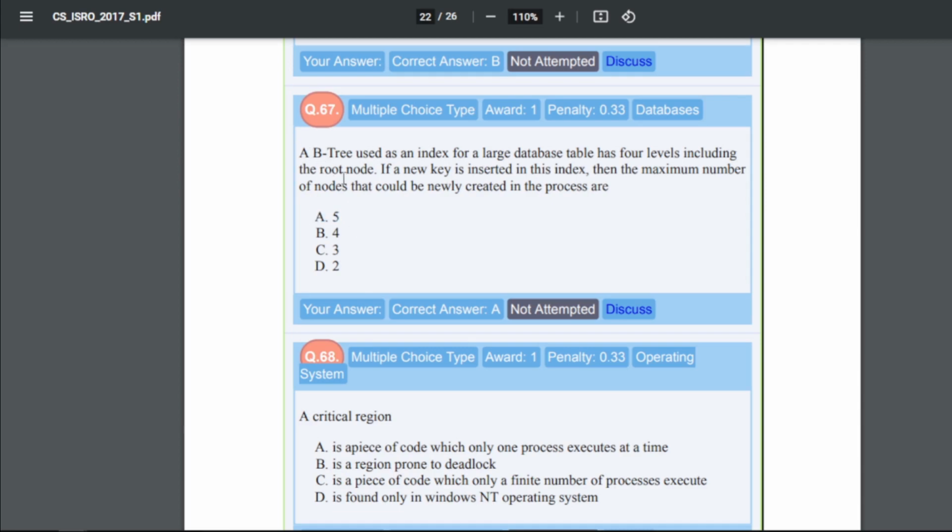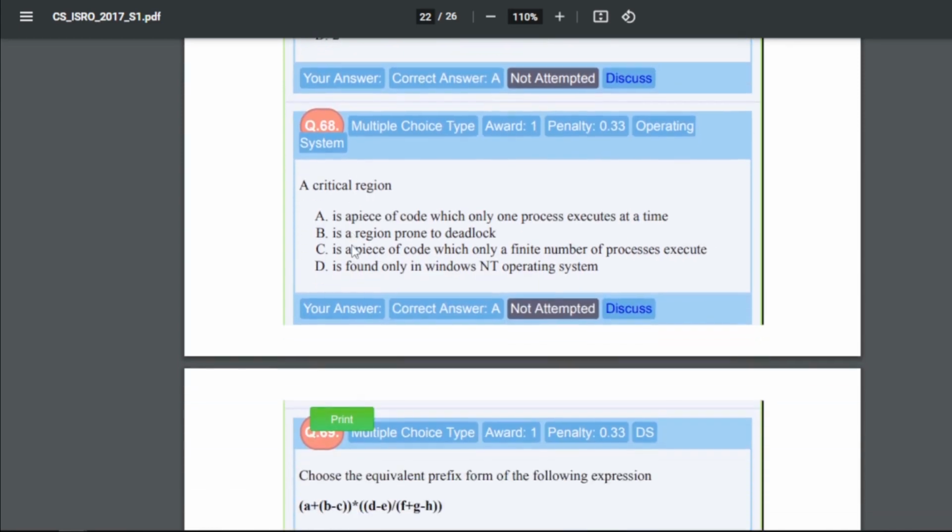Again, a B tree used as an index for a large database table has 4 levels including the root node, right? 4 levels, and that includes the root node. If a new key is inserted in this index, right, then the maximum number of nodes that could be newly created in the process is definitely 5. So for this our answer will be A. Okay, 5.